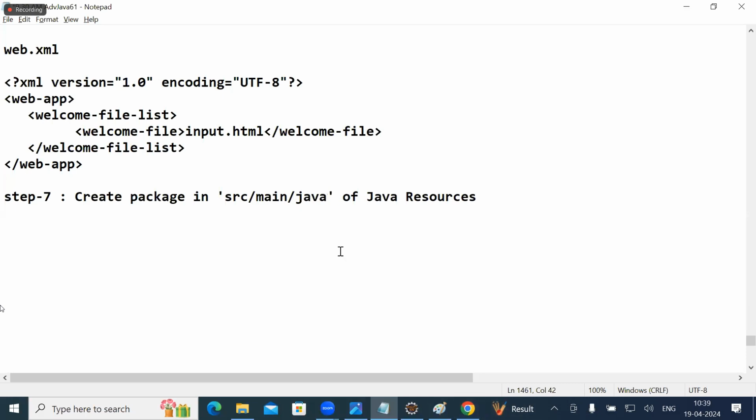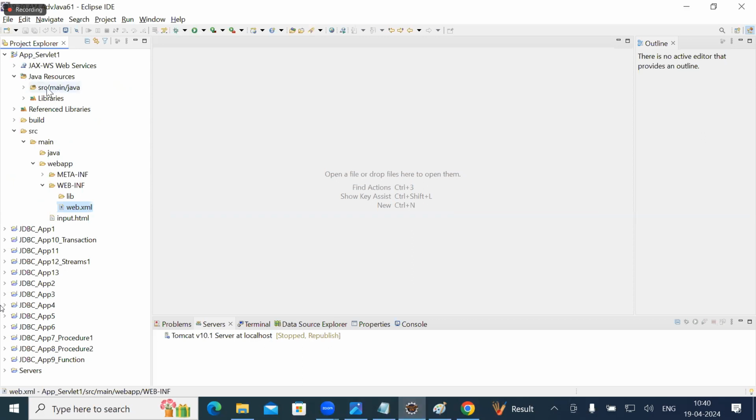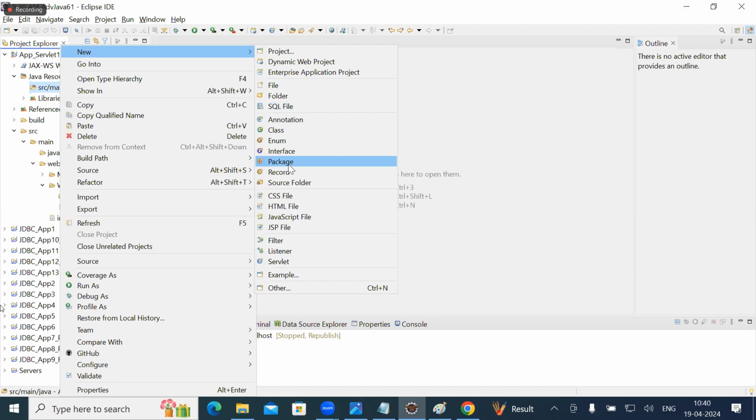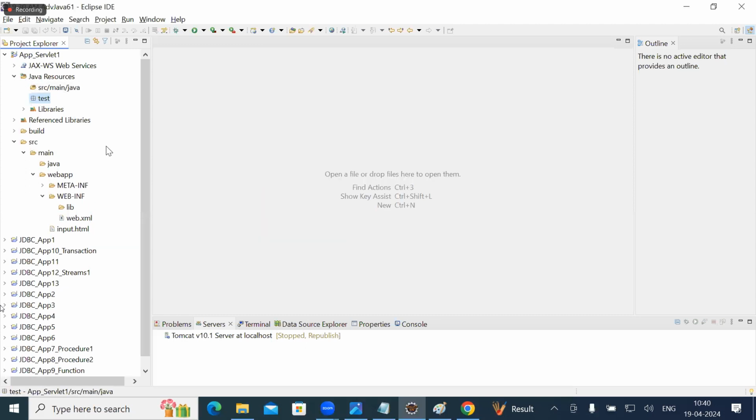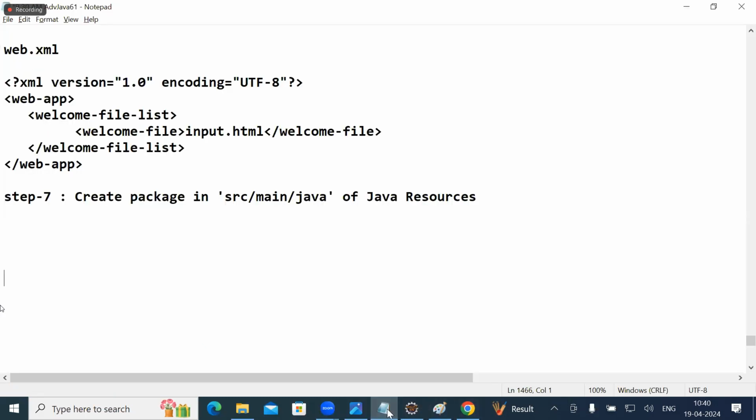In the Java resources, you have this option, src main Java. In this option, you have to create a package. Look here. I will create the package. You know how to create a package? Right click, new package. Always I'll take test as the package name. Click on finish. So the package is created here. Once the package has been created, within the package you have to create a class.